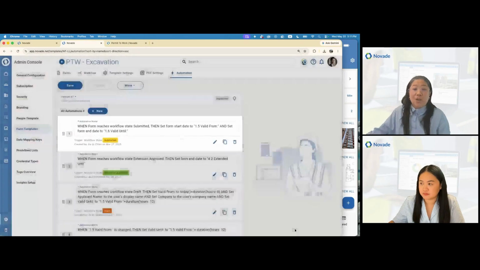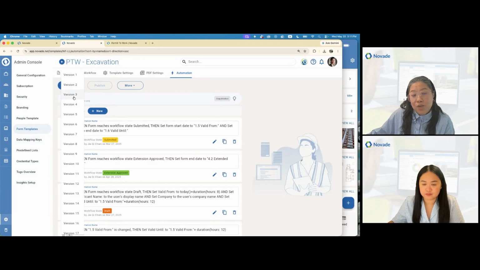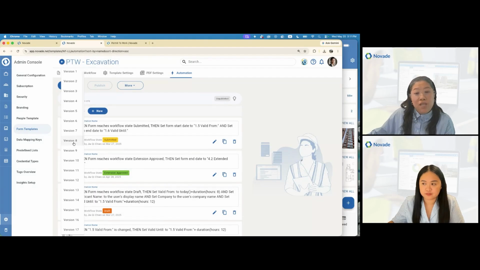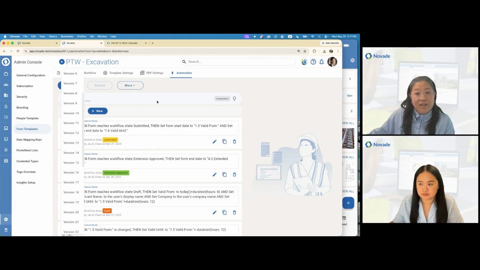Now, this brings us to our last and fourth component to share on the form template, which is what we call versions. As you can see in this template, we're currently in version 37. And if you click, you can see the past versions. As your processes evolve, you can create a new version of the template and update the forms while maintaining consistency and traceability over time. By combining fields, workflows, automations, and versionings, teams can fully digitize and standardize their operational processes.